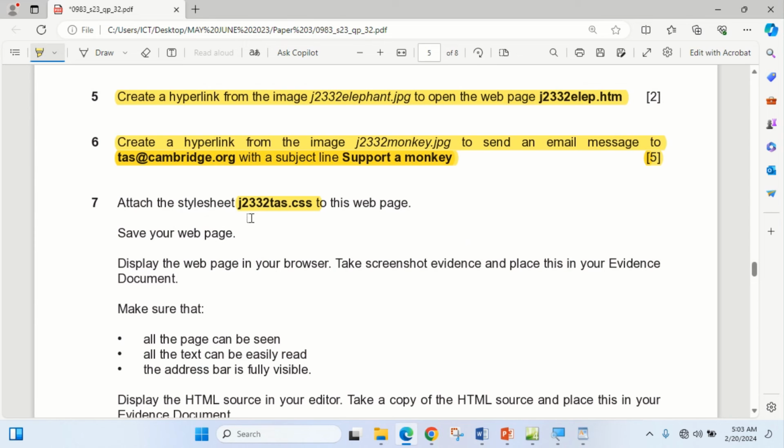Then after attaching the style sheet, save your web page. Display the web page in the browser. I've saved, I've displayed the web page in the browser. Take screenshot evidence and place this in your evidence document. While doing that, ensure that all the page can be seen, all the text can be easily read, and the address bar is fully visible.